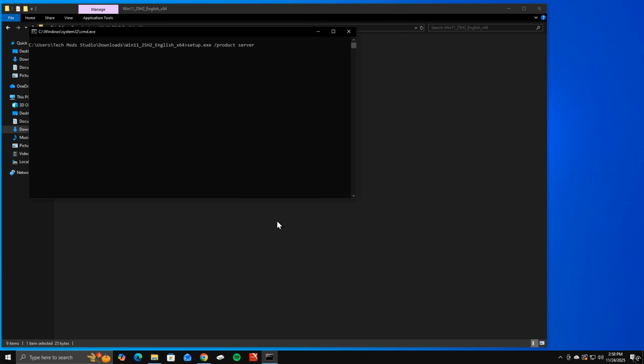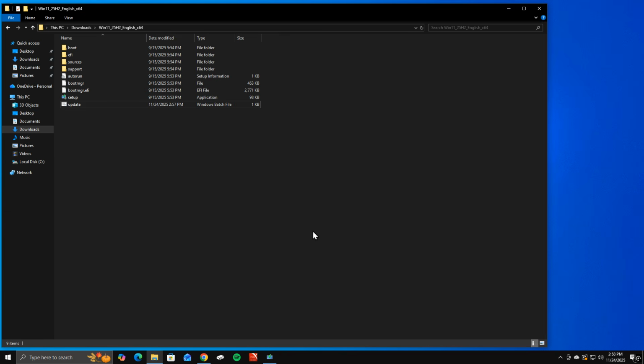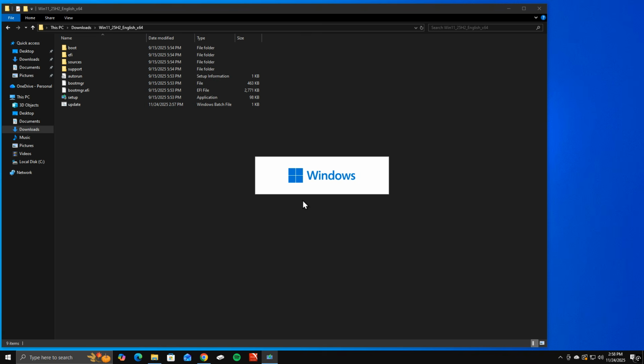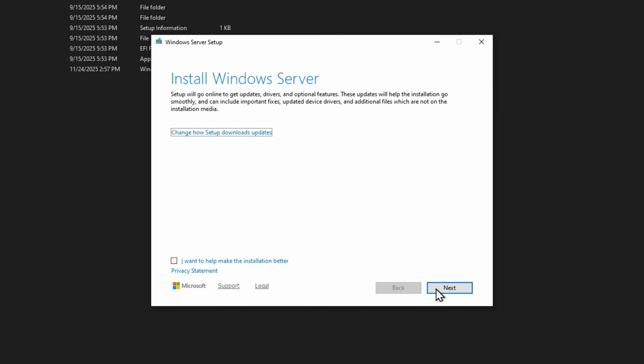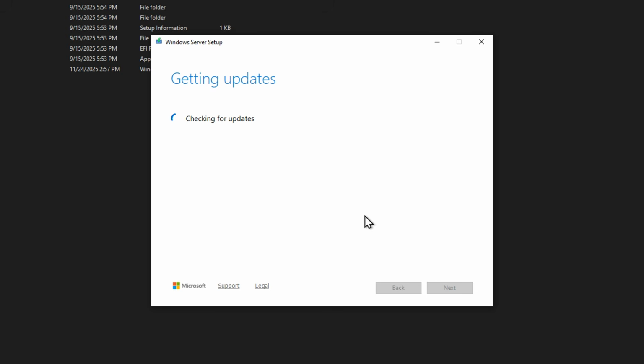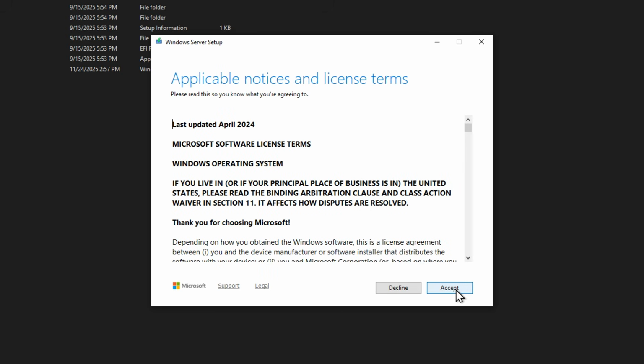Now, double-click the update.bat file we just created. Click Yes to confirm. And that's it. The Windows 11 installer will open automatically. From here, you don't need to worry. The setup will not block the process, even if your PC doesn't meet the Windows 11 requirements. A quick tip: if it doesn't work the first time, just try again. Sometimes it may fail on the first attempt. Now click Next. Accept the terms.